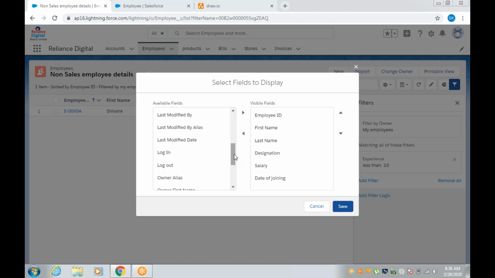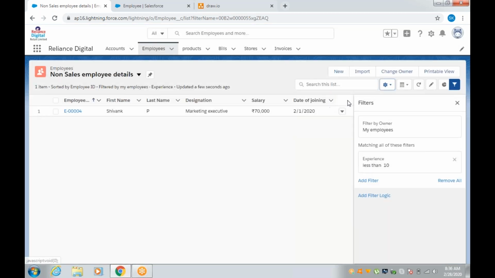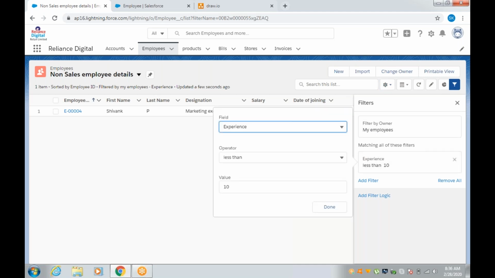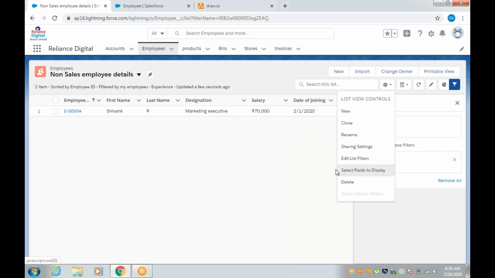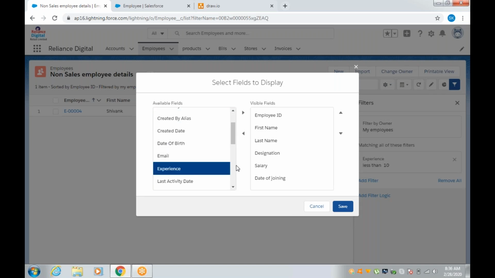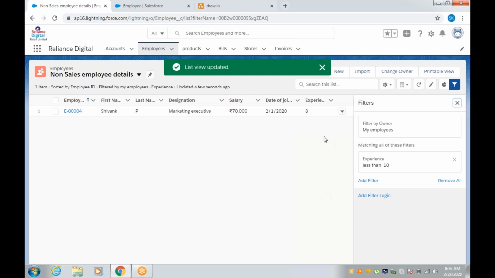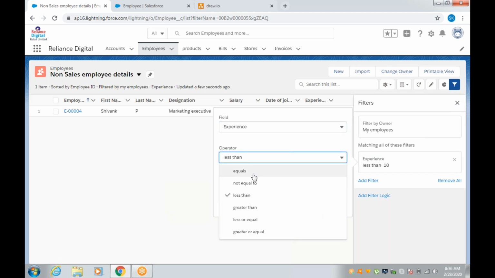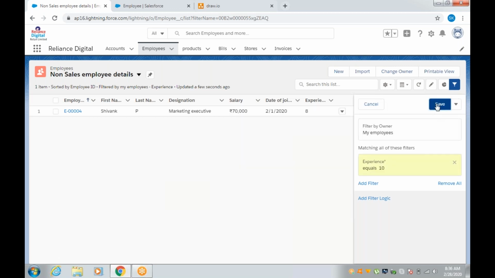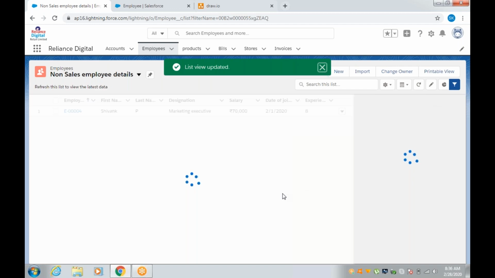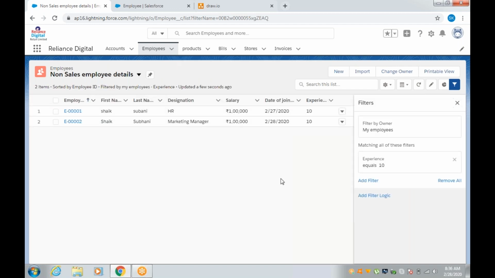I want to see the value called experience. So I want to select fields to be displayed: experience. Then add it and save. Okay, so whose experience is less than 10, only one record. Whose experience is equal to 10, two records. So this is how sometimes we may go and help the end user.